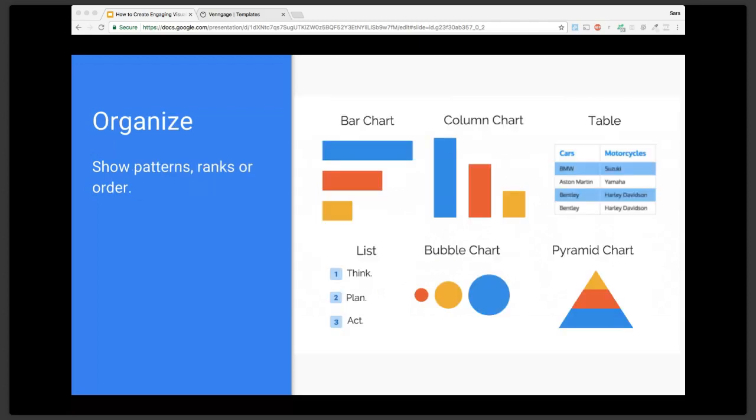So the next goal is organize, and that's basically when you want to rank or organize data. Lists, tables, and pyramid charts are all ideal for organizing data, but you could also use bar charts and bubble charts to rank information if you want. An example of when you would want to do this is if you wanted to rank, say, a bunch of marketing tools by their value or by price. In that case, a table, list, or bar chart would visualize that effectively.